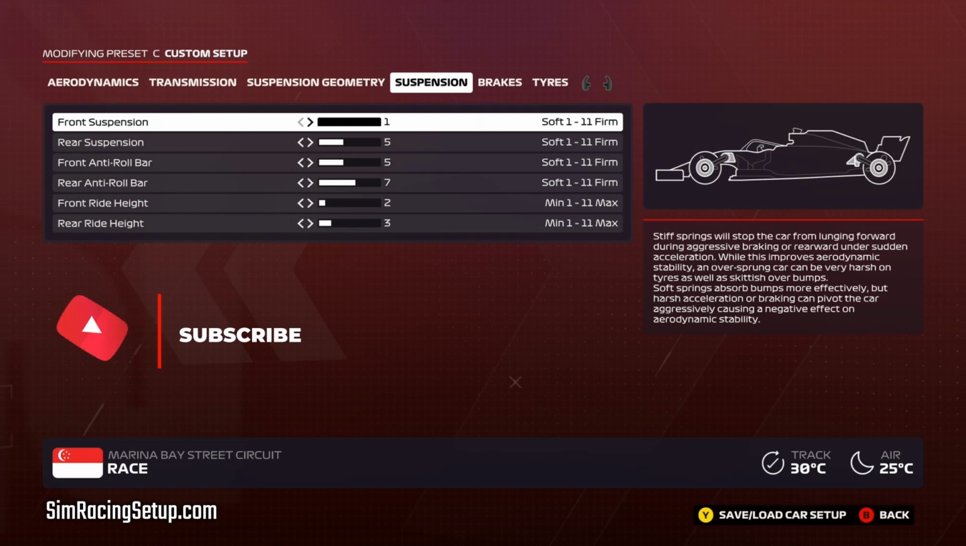Next up, go with a 5-7 anti-roll bar setup. We will want to keep this balanced to give the best performance through the slow and fast corners. Then set your ride height to 2 and 3.